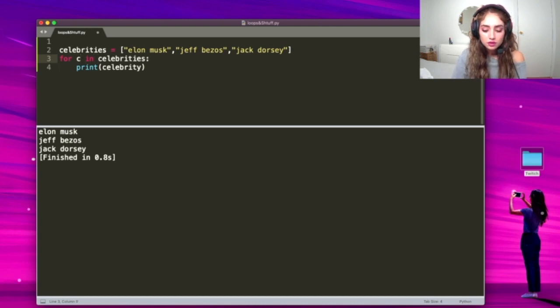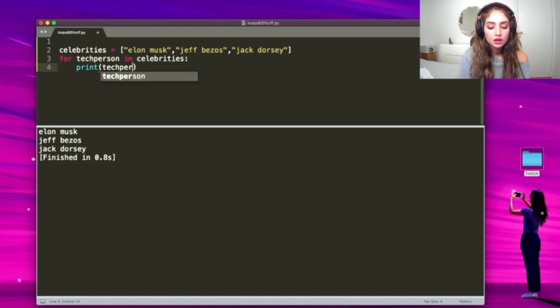for tech person in celebrities. Print, and then we'll write here tech person. And it's going to run the exact same thing.